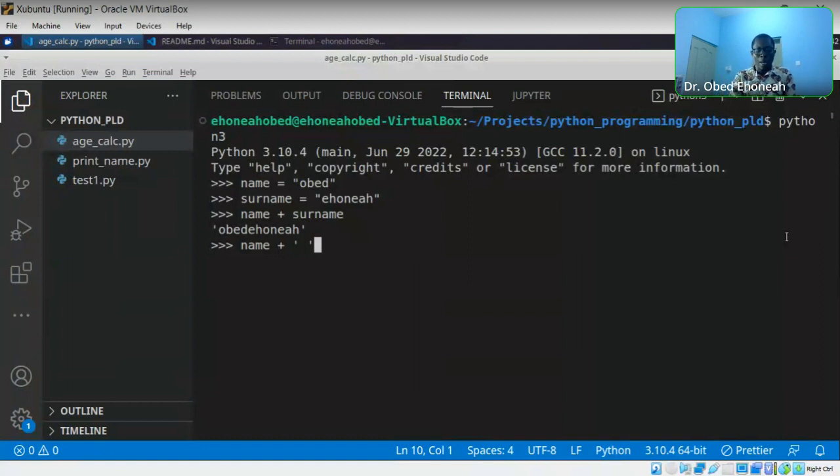Okay, so what I've currently done is that I've concatenated three strings. The first one is name, which is Obed. The second one is just an empty space. Then the last one is surname. So if I go ahead and print it, you see I have Obed space Ehoneah, the reason being that I added a space in between them. So don't forget that when you are using concatenation, you are joining them together. There is no room for spaces. You have to explicitly create the space if you need it.